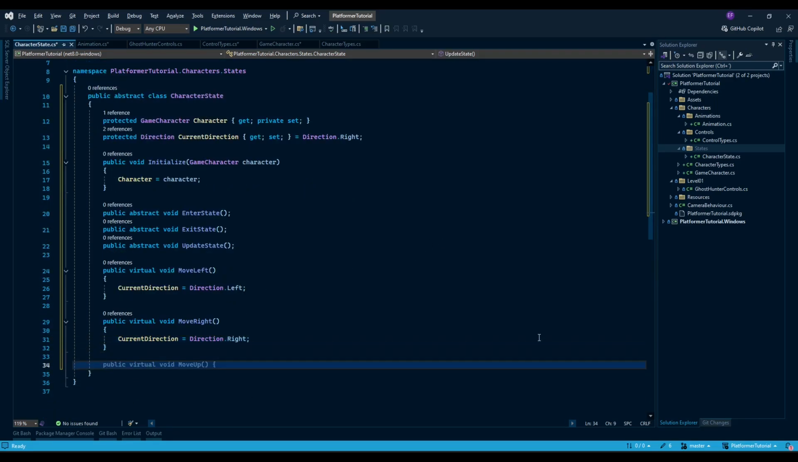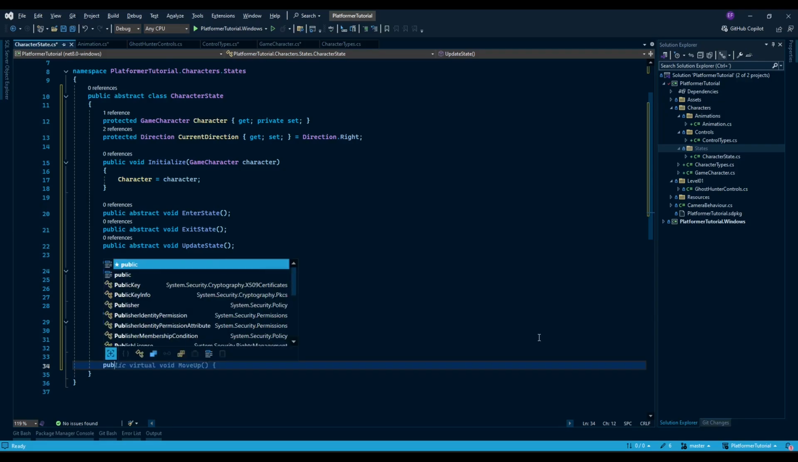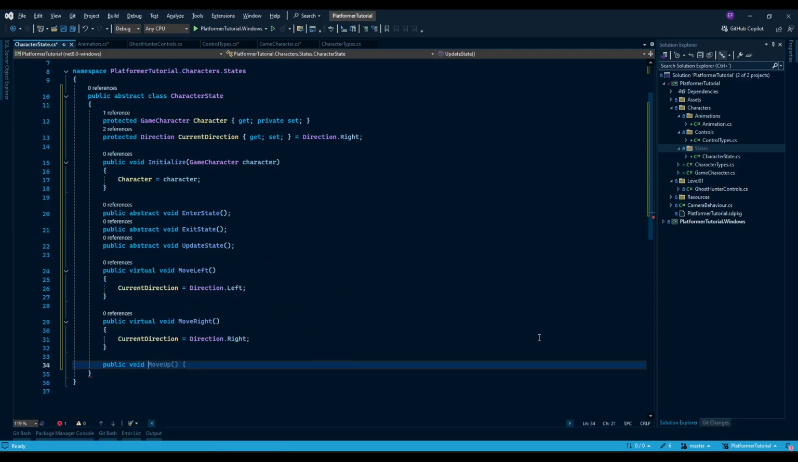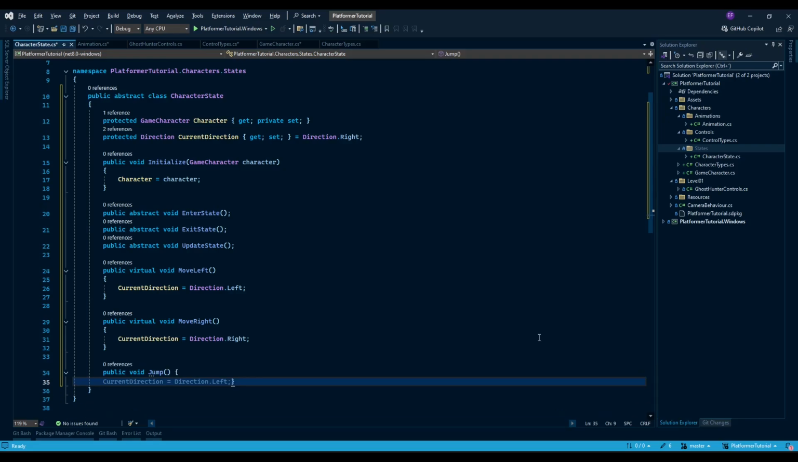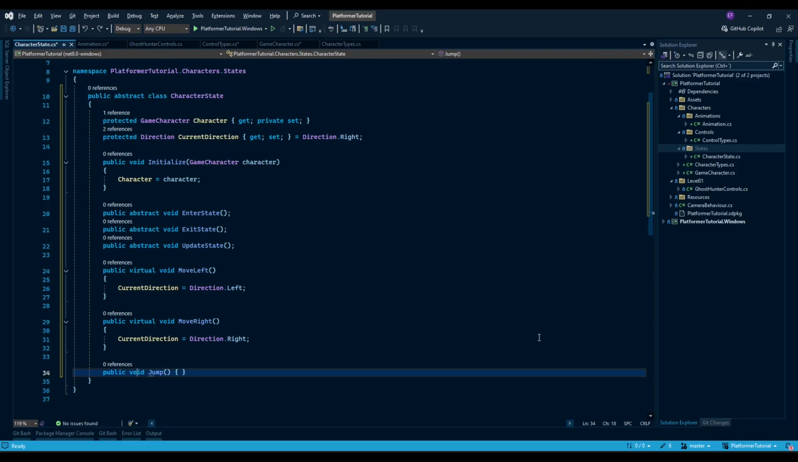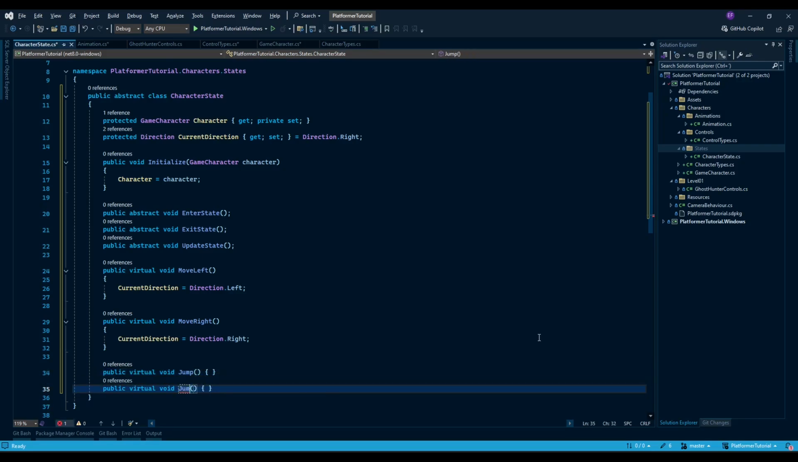Let's continue. So there is no move up, but there is a jump, so jump. And actually this one will be empty, just leave it like that. And also I forgot to mark this as virtual. So public virtual void jump, and let's just copy this, and this is going to be the idle.